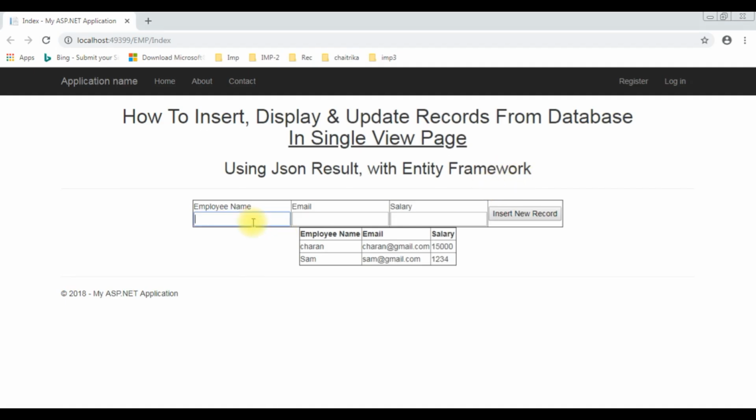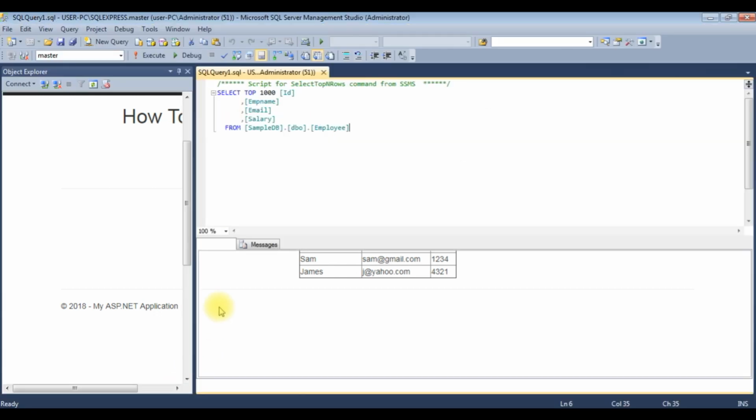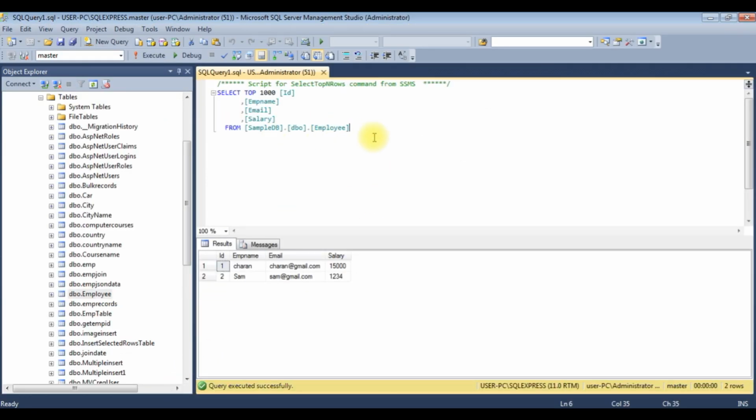Let's add a new record. James, j at yahoo.com. Salary is 4321. Insert new record. And here the James record is successfully added into this table. Let's check in the database table also. And this is a table employee. I'm executing the table. See, here we got the James record.